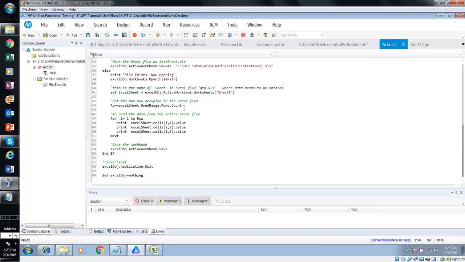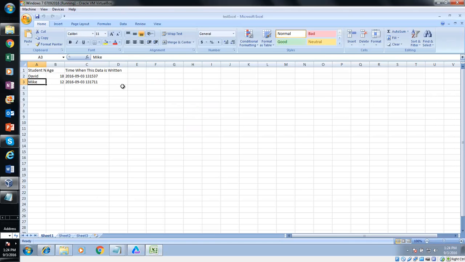So I am counting how many rows of data I have, and then I am executing a for loop from i equal to 1 to row. Let me give the name as num of rows, and then let me bring this name here. Let me execute this block. It will come here and see that we have three rows here, and then it will read all of the data rows by rows from this Excel worksheet.